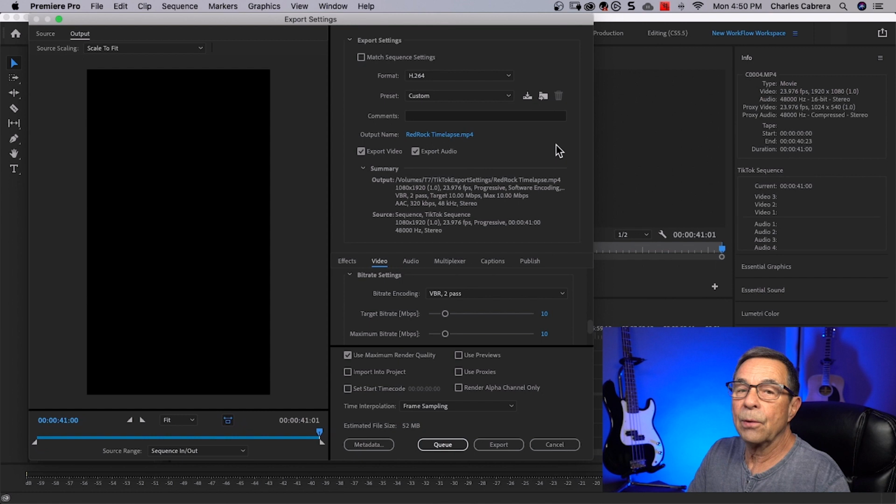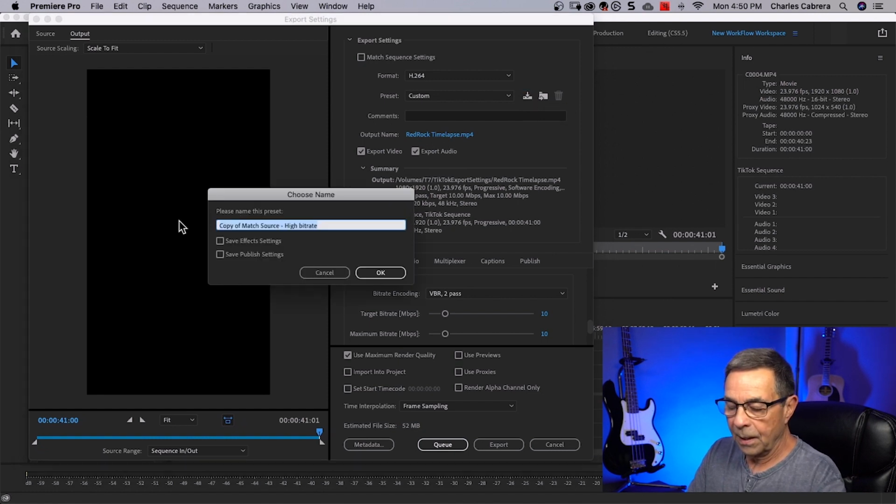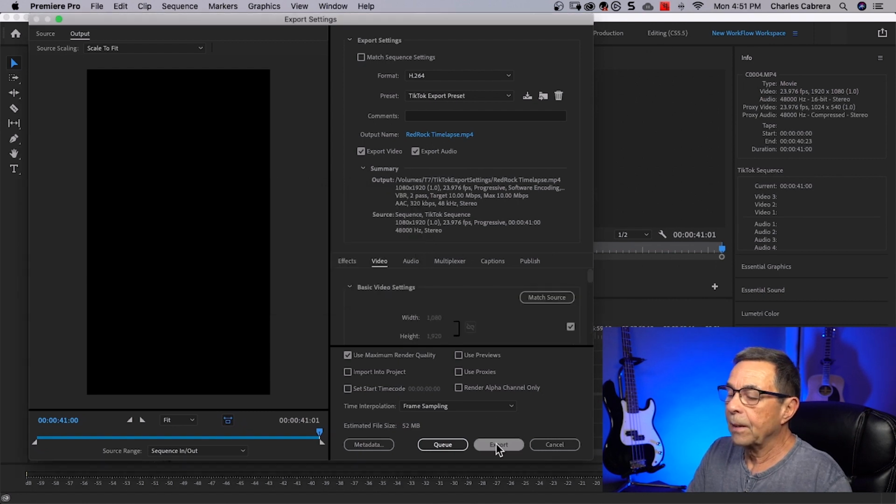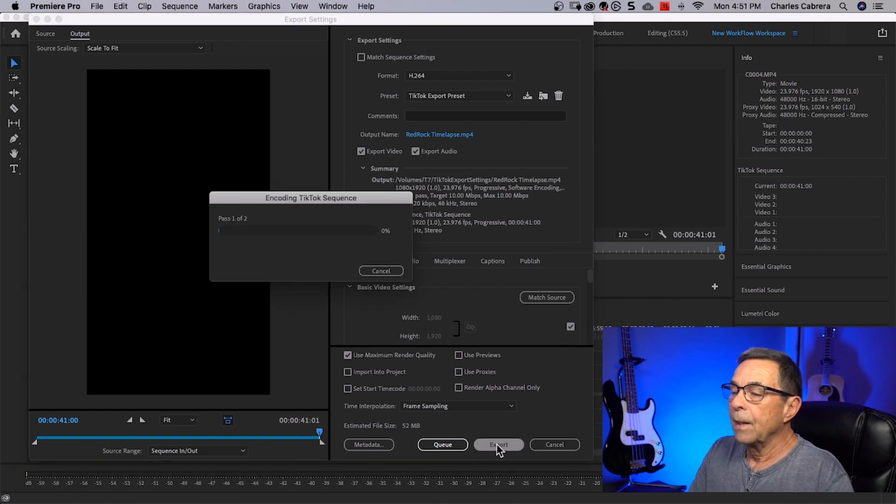And now, so you don't have to go through all this again, you can say this is a preset, hit the save preset button right here, and you can give it a name and say okay. And now I can click on the export button down here and it'll export to the location I've chosen. And now we're going to upload this to TikTok.